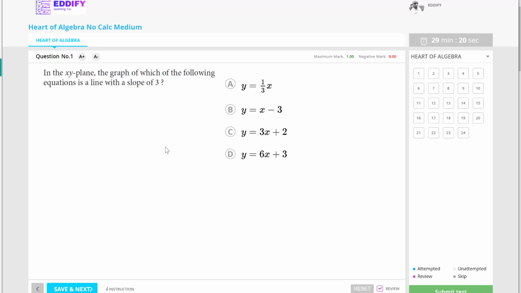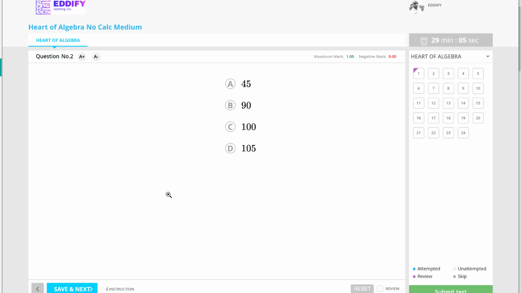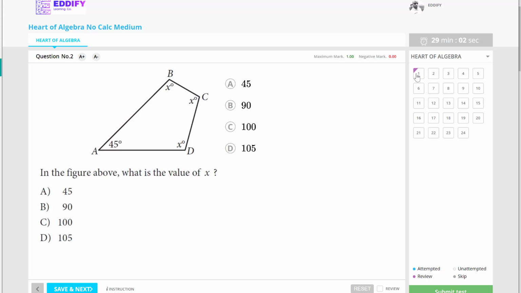So, to answer this question, in the xy plane, the graph of which of the following equations is a line with a slope of 3, we can see that the answer to this is C, because y equals mx plus b, and m is 3, so the slope is 3. So we click Save Next. Now notice the question that we highlighted as a reviewable question, we want to review it, it's going to be purple. The questions that we do not want to review are going to be a different color.